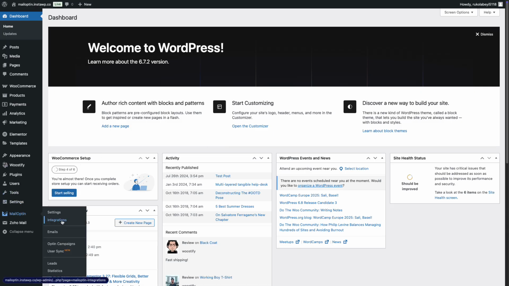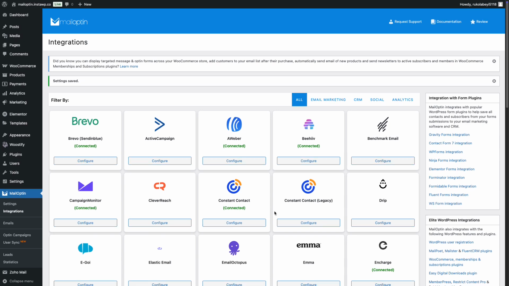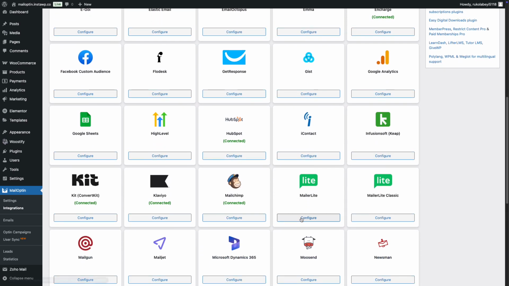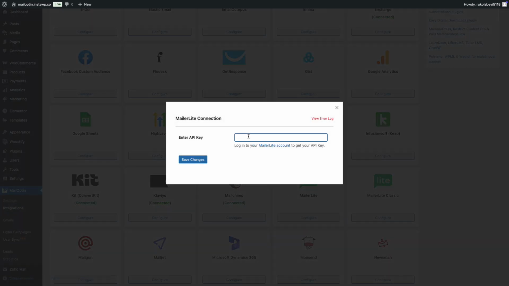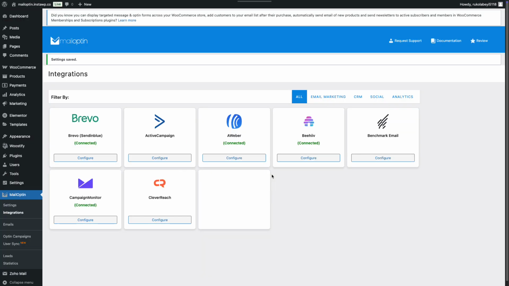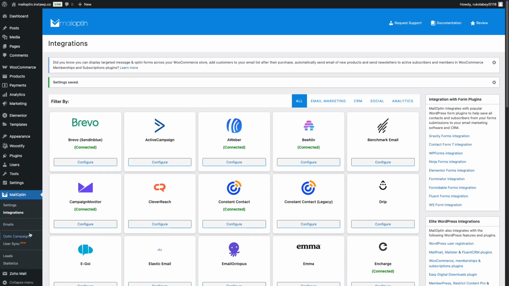We'll go to Mail Opt-in, then Integrations. Then we'll scroll down to Mail Opt-in and click on Configure. We'll paste the token that we just copied and click on Save Changes. Now to test it out, we'll create a new opt-in campaign.